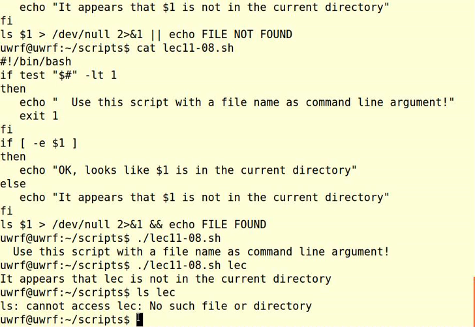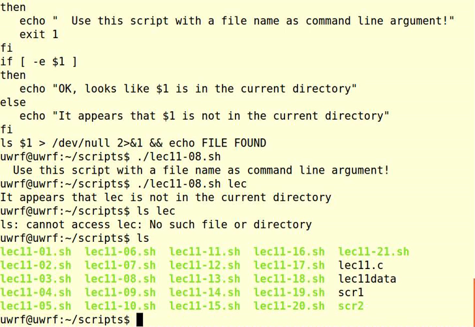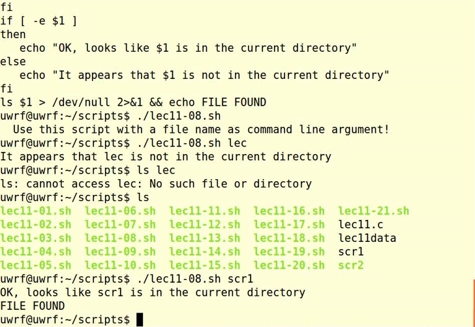Alright, so if I give it an actual file name, that's something that exists, like scr1 does exist, it prints out file found. Okay, so all of that is just to show you that you can use a command with redirection of standard output and standard error too, followed by ampersand, that is AND, saying if this command, all of this stuff, ran perfectly with no errors, then I will execute the next command. Okay, so try that on your own.